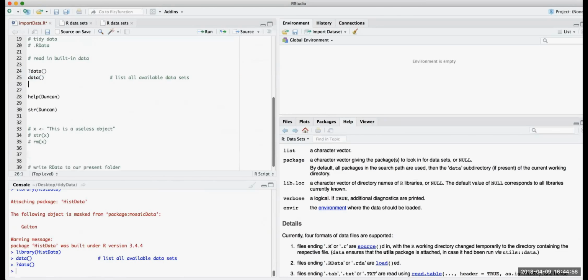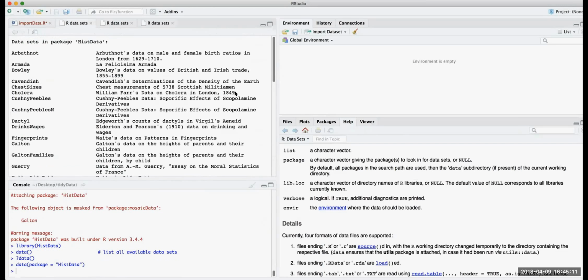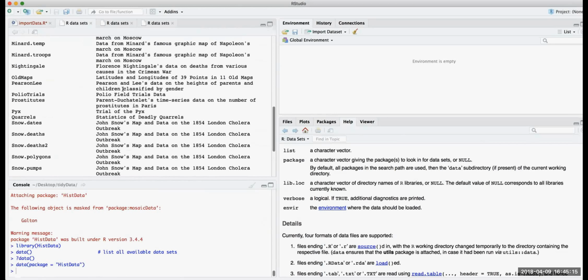Let's just list those that are in the historical data set. So list the data, and then we're going to do package equals, and I believe this is in quotes, HistData. It doesn't autocomplete. That's a little troublesome. Let's see if that works though. And there you go. So you have the number, and you have basically all the data sets here.